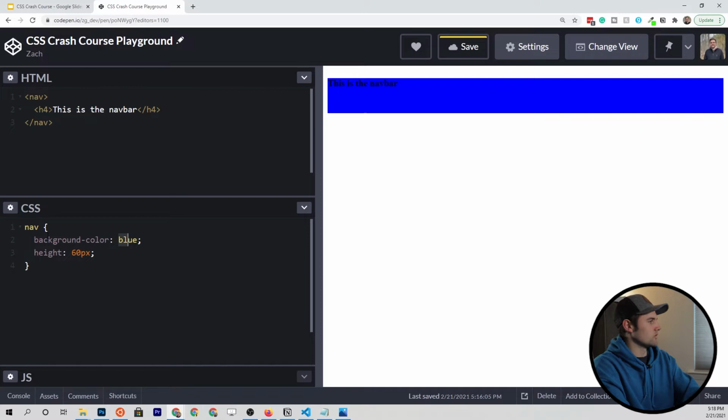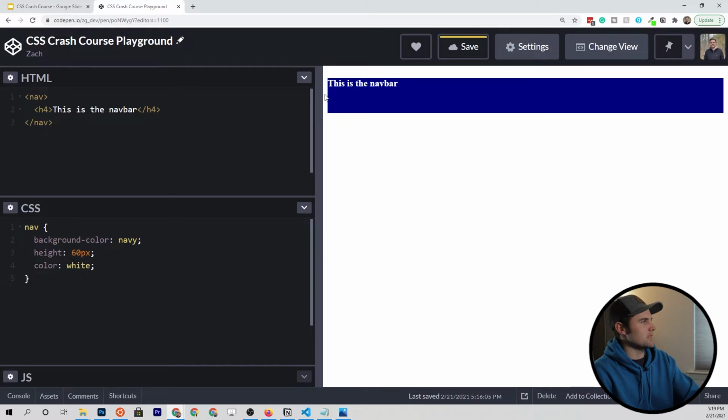And I actually don't like this blue. Let's go ahead and do navy and then change the color of the text to white just to make it look a little bit better. And what you'll see is there's some space going on around this. We would ideally want this to be at the top of the page, have no white space around it.